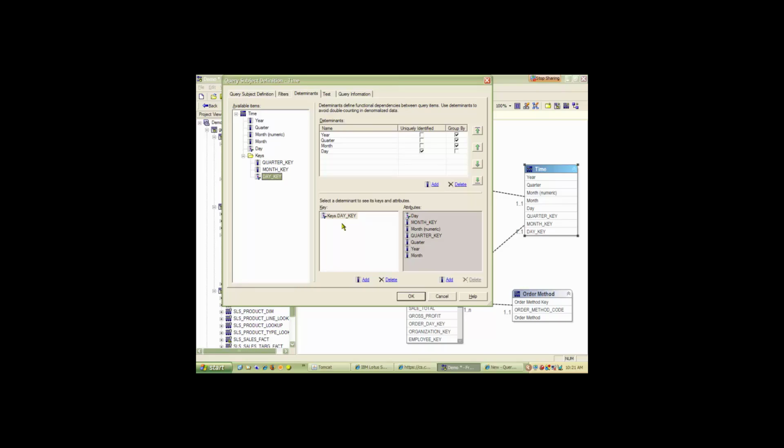Now again, we don't have time to get into the details of this. There's all kinds of literature on determinants. I highly suggest that you do read up on it to understand this. But suffice it to say, in this particular scenario, we're using it to control a group by in our SQL when we query month against sales targets.